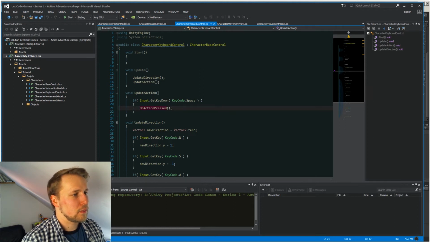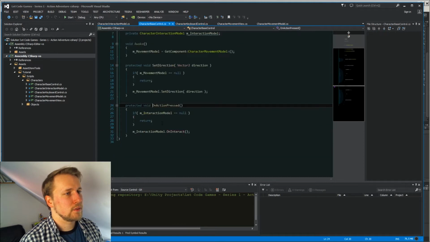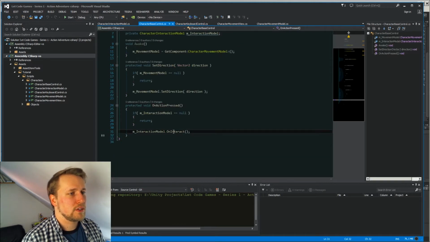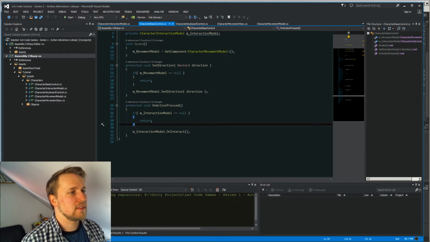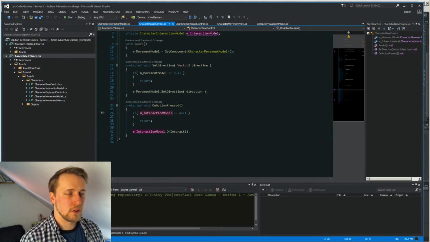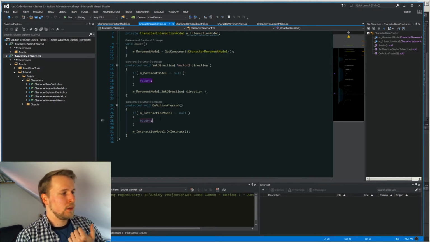So when pressing space, we are still going to the on action press, and we're calling on our interaction model, but we have a guard in front of that. So we're basically checking first, is there an interaction model at all? And if this variable is null, basically this means if there is no interaction model, if this variable is empty, then we return out of the function. We basically exit the function and don't do anything.